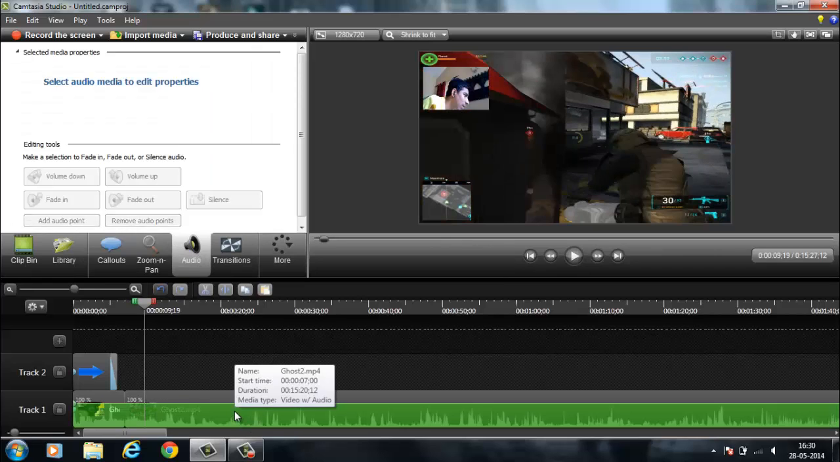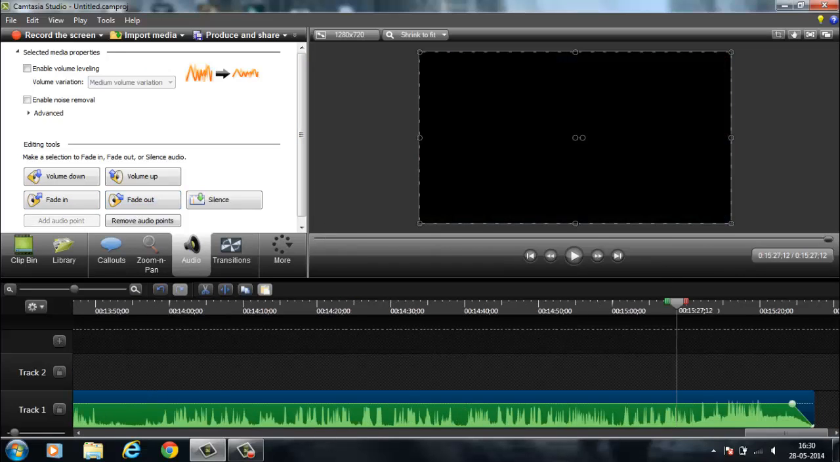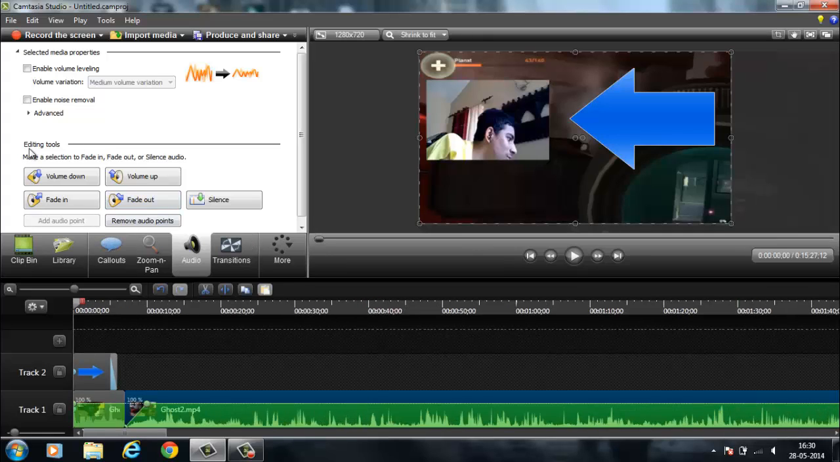Now I'm going to show you the audio feature. What the audio feature is, you can edit your audio levels. You can increase the volume, decrease the volume, you can silence the video audio. You can fade it, you can make the audio fade in, you can make it fade out, which will be in the end of the video. Right there, it's faded out. I'm going to be dealing with the front part right now, so let's double control Z that.